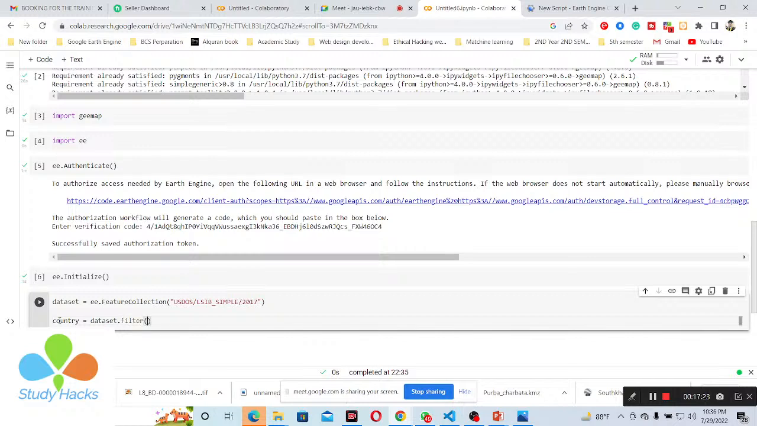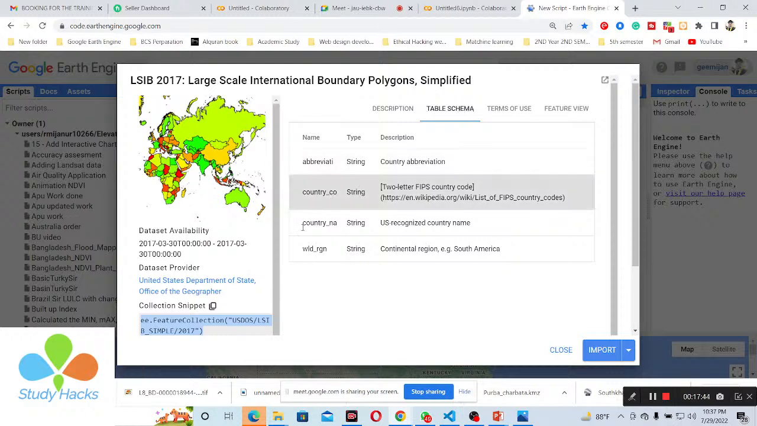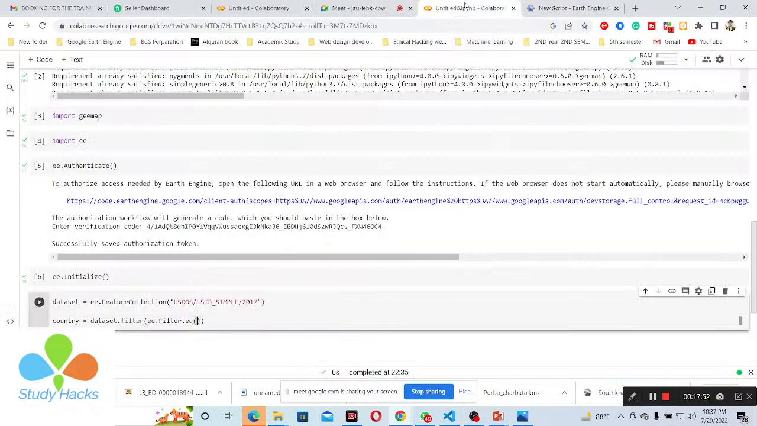Then how can I filter? I want to use ee.Filter.eq, where eq means equal. Now the question is, equal to what? So this time I just put the name and value. You can see they also provide the table schema. I want to filter by country name. Using the country name I want to filter this shapefile. I simply copy the country name NA, and then put here the country name, suppose Bangladesh.